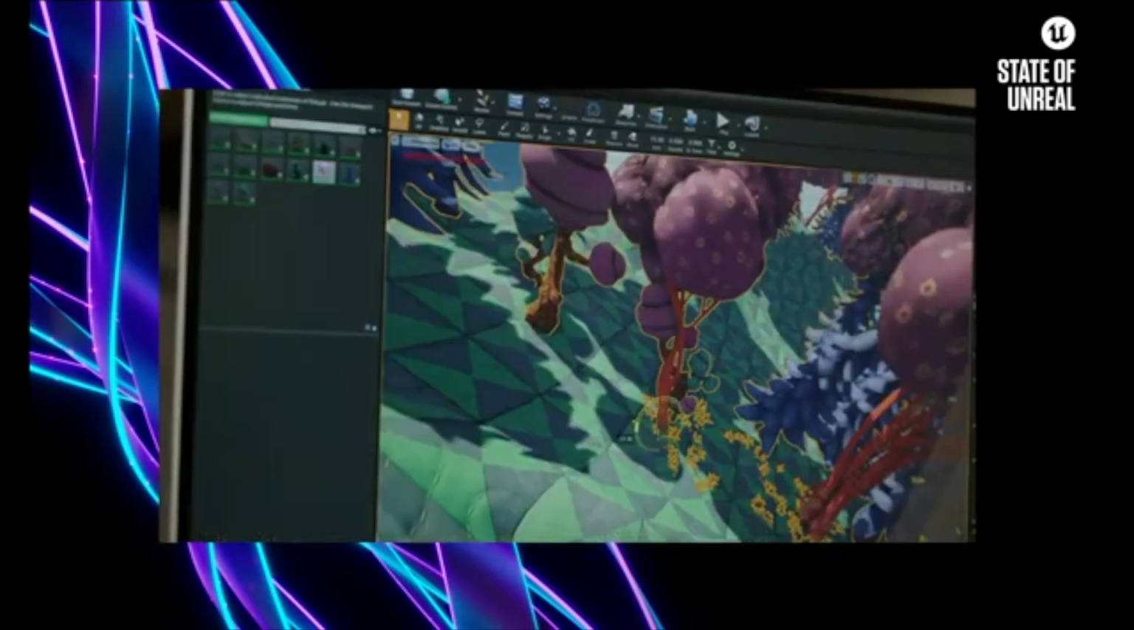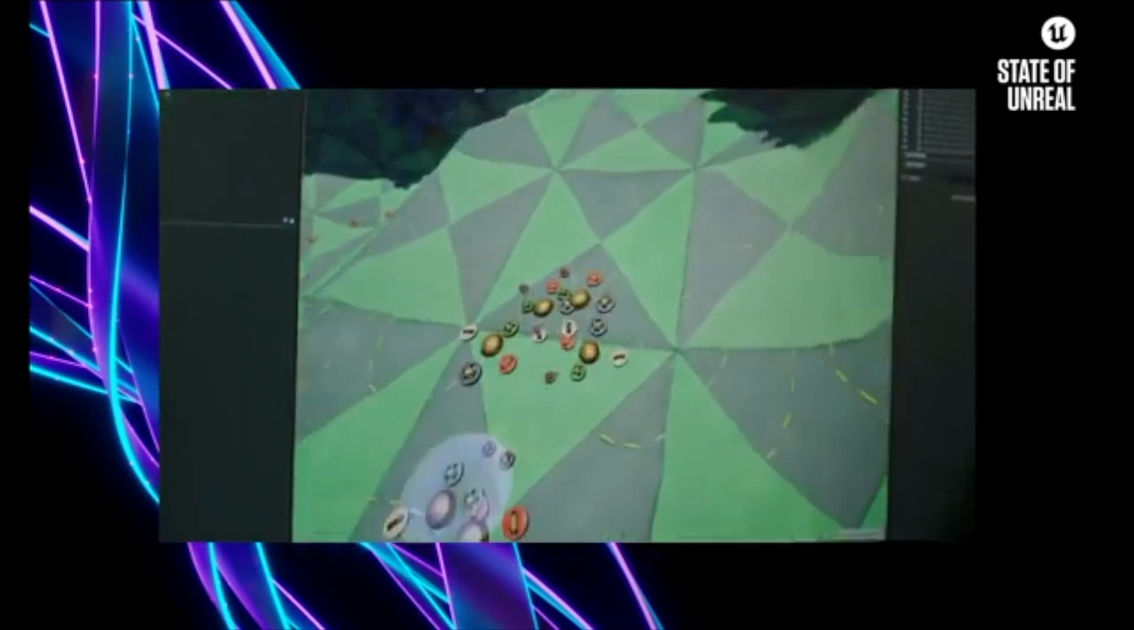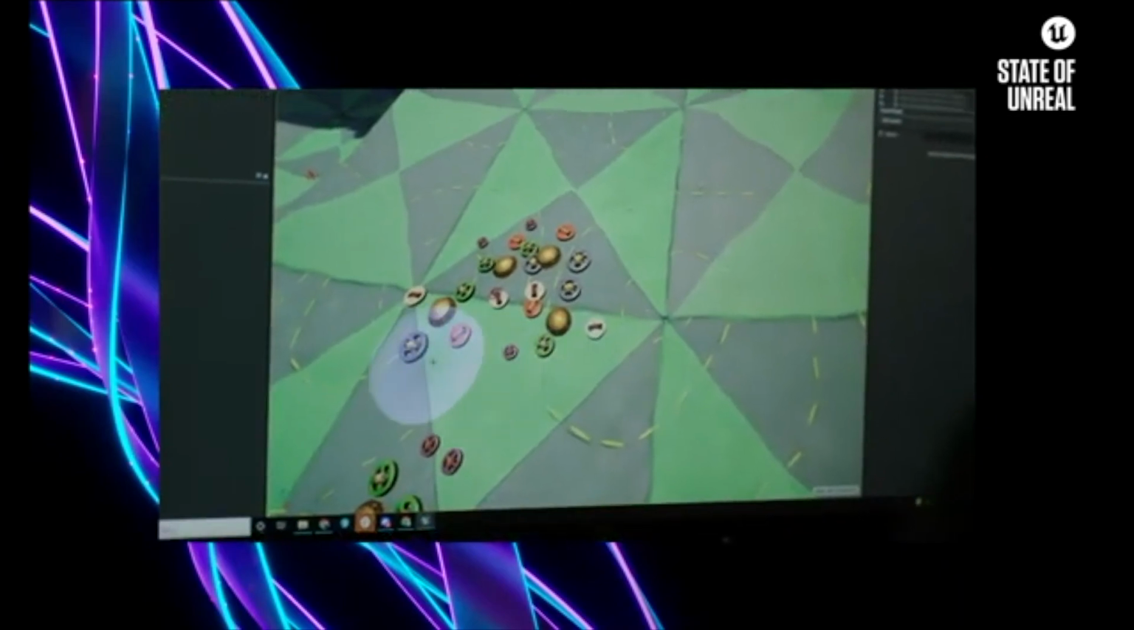Just having source control on this project was the only thing that kept us going. Without that, it would have been madness. Yeah, we wouldn't have been able to make this game without it.